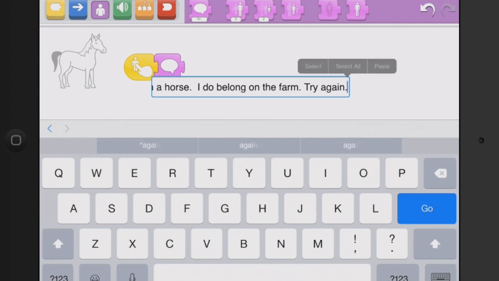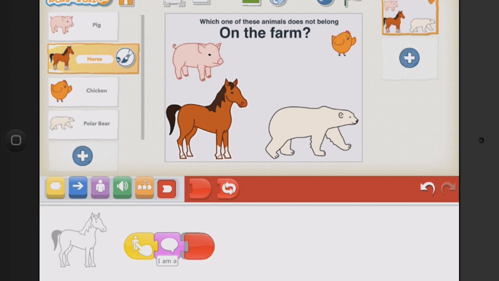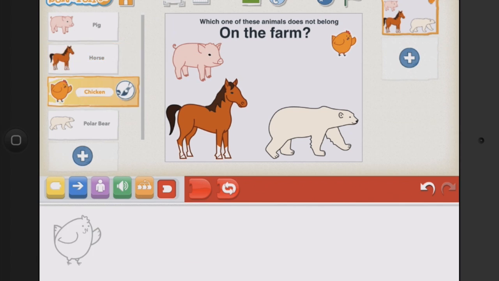You only have so many characters, so you might need to add a second speech bubble, and you would do that just by dragging it down like that. And if you don't want something, disconnect it and then drag it upwards. And I'll add an end cap to that. Let's try it out. When I tap on the horse, I am a horse. I do belong on the farm. Try again. So you're going to do that same program with the chicken.